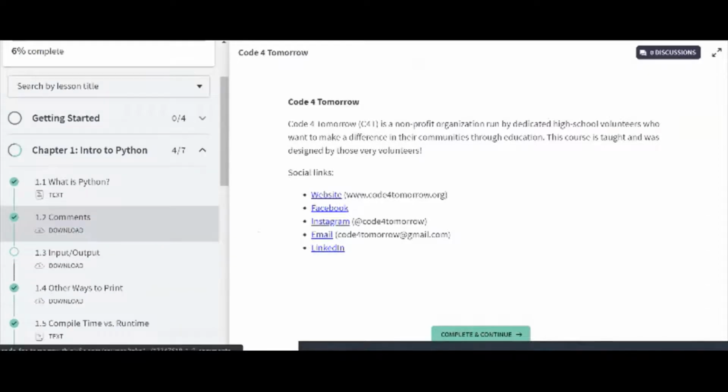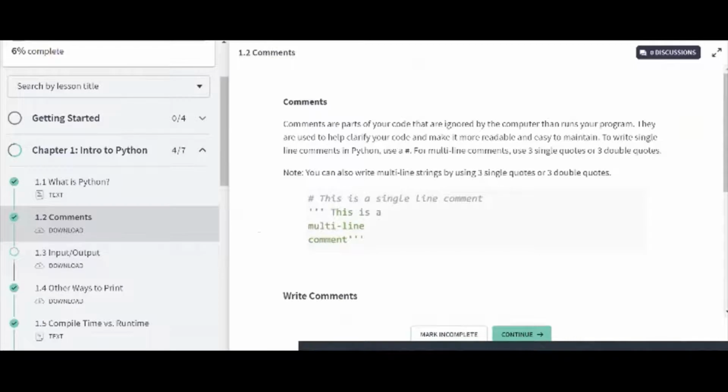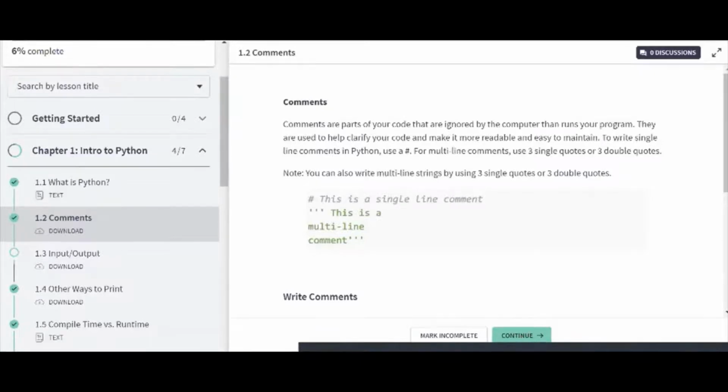Now we will move on to learning about comments. Comments are part of your code that the computer skips over when the code is run. It doesn't do anything to the program, so you can put them anywhere and as much as you like. The general purpose of comments are to make your code easier to understand and maintain.